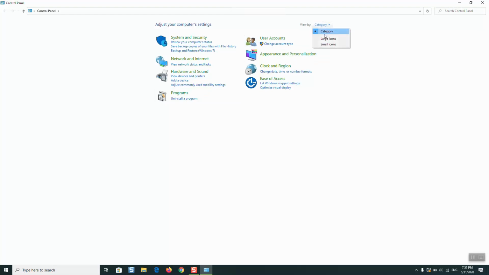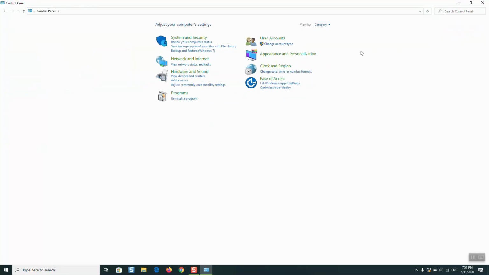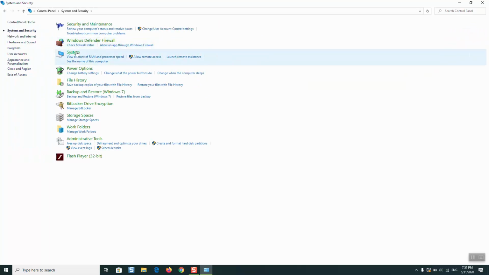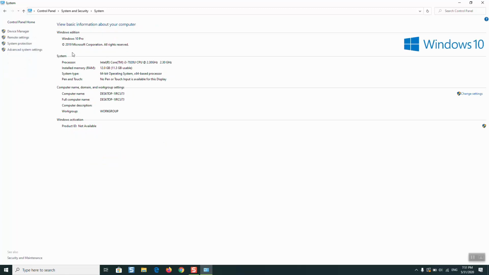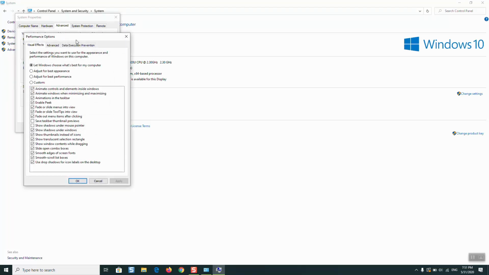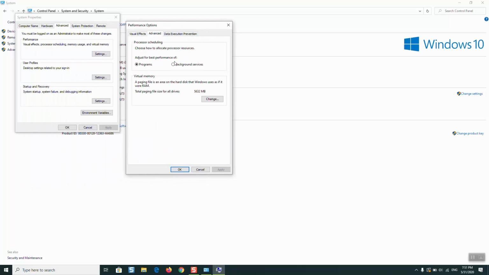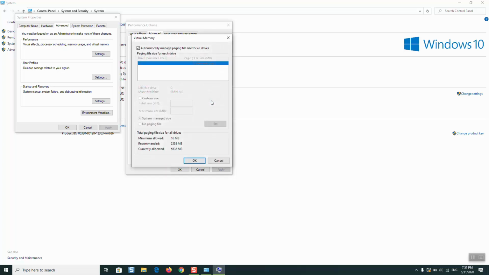If you have view by large icons or small icons, you want to change it to category, and you want to click on system and security. You go again and click on system. Next, click on advanced system settings. On the advanced part, you go to performance and you click on settings. And on the performance options, you click again on advanced and you go to virtual memory and click on change.